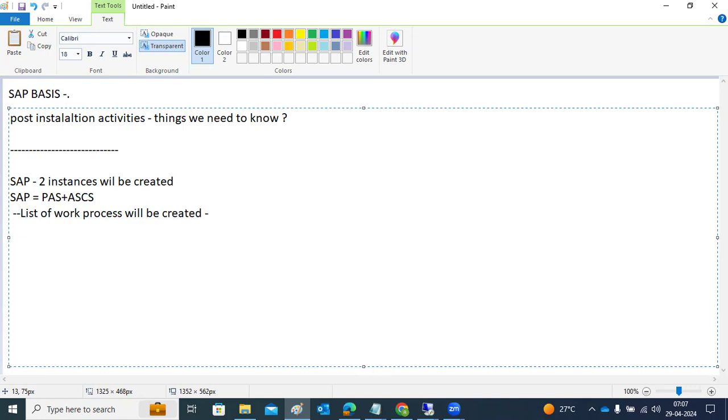Let's assume that building the SAP application server means we are constructing a new house. Then inside the house, the family members will stay. One family can stay inside the house, right? In the same way here, after the installation, some processes will be created, which we call the SAP family members, that is, the SAP work processes.